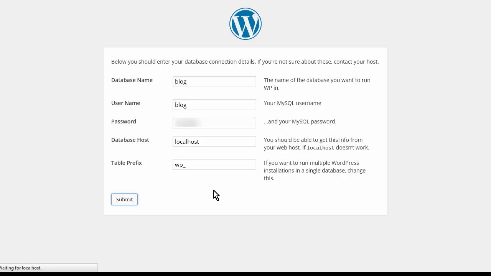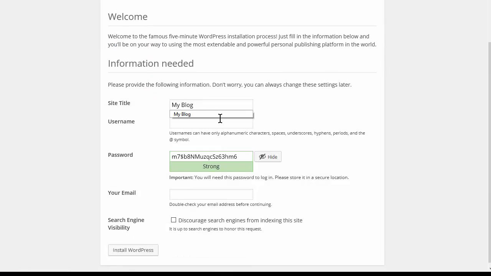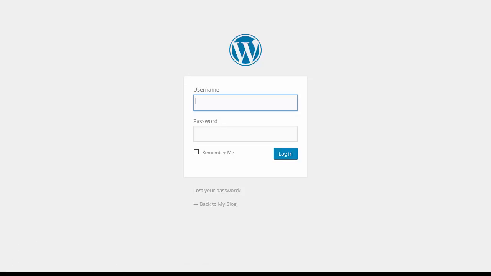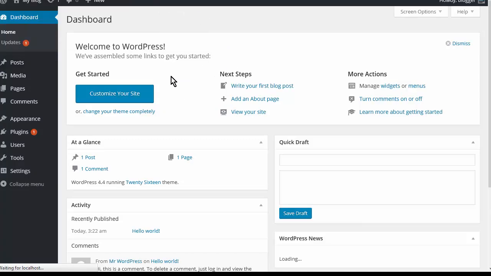It's going to check and make sure it can get to our database. It can. Run the install. Okay, so we'll say my blog and then your username, a password, your email address, and you want to discourage search engines, and install WordPress, and away it'll go. Okay, and that's it. So let's log in here. Okay, and here we are all logged into WordPress. So that's how easy it is to get things installed.